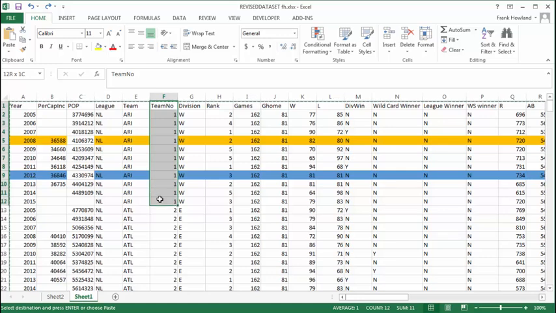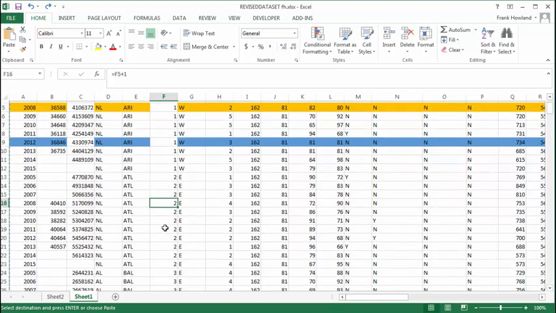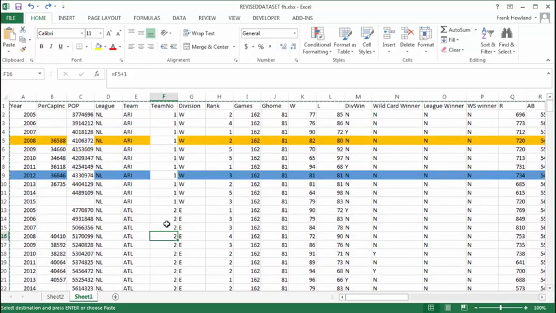to identify each team. So we've got the names for the teams, but Stata can't handle that. It can handle team number, and I've got this done. So Arizona's team 1, Atlanta team 2, Baltimore team 3, etc.